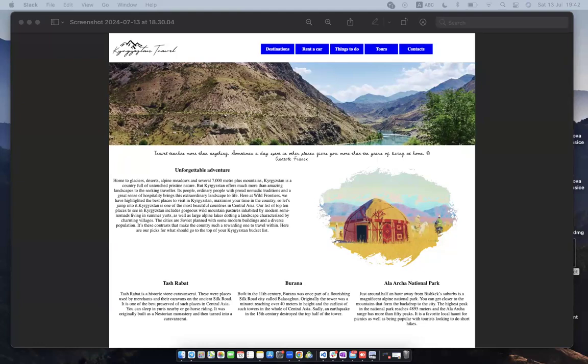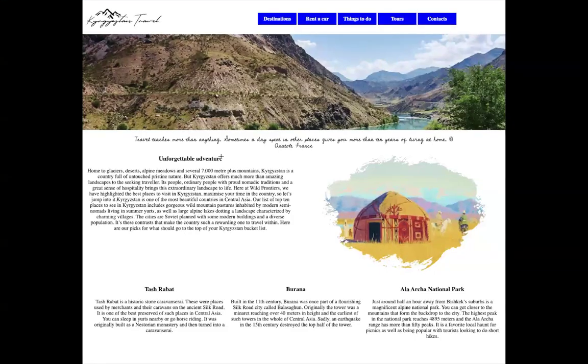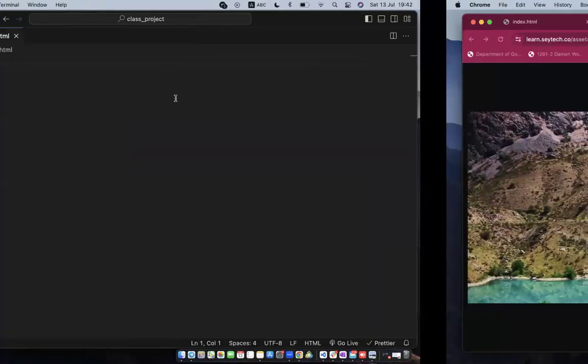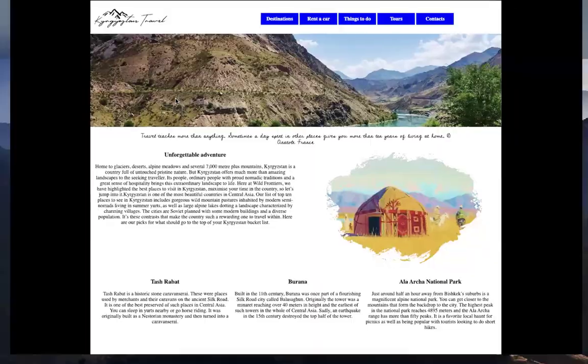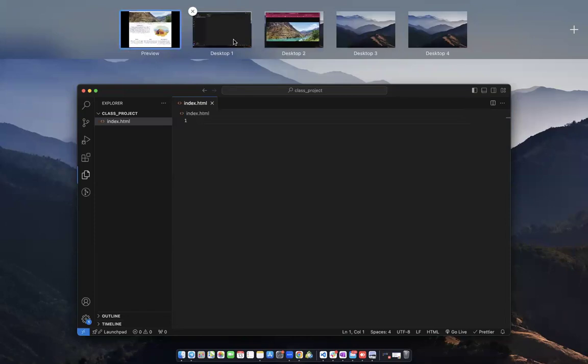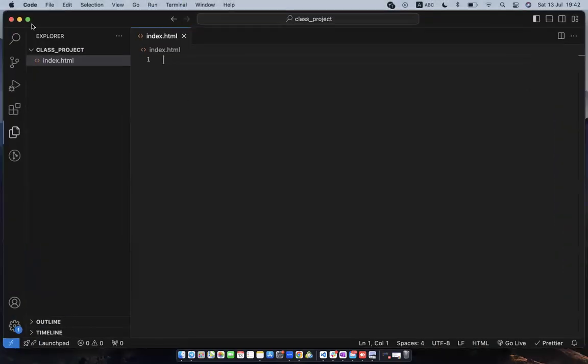All right, so this is the UI that we will be working on, and we will start it totally from scratch. Let me move this around a little bit. Okay. All right.